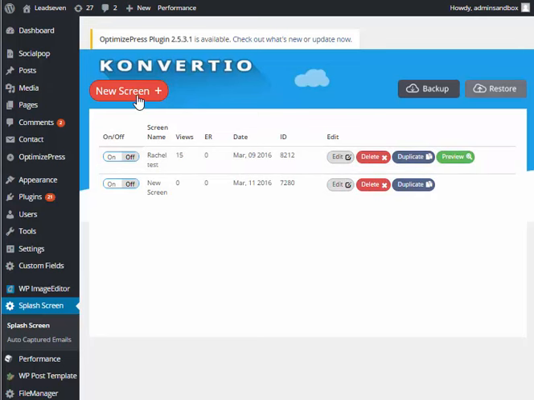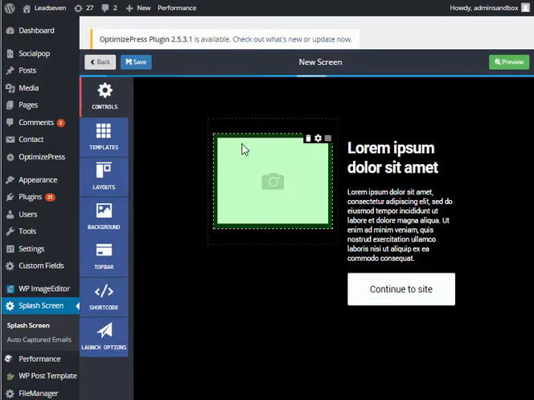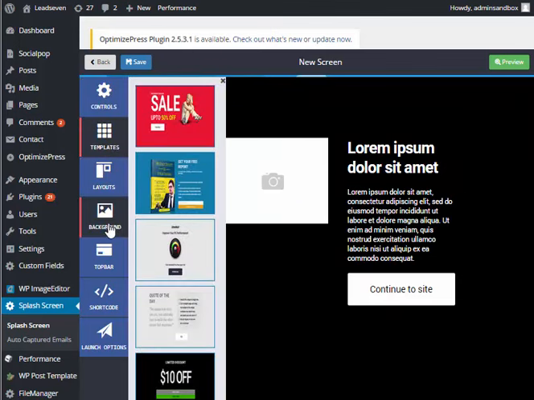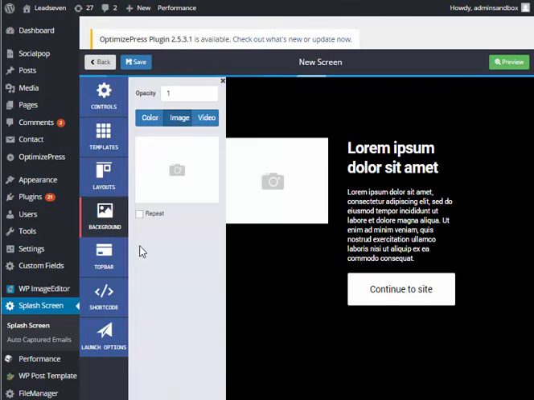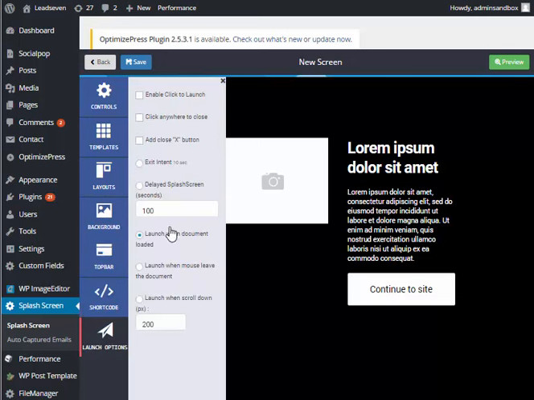Now, if I click on the new screen, it should get me directly to the page creator. Looking at it, we can see that on the left panel, we have controls, templates, and there is a total of 7 in there. Then the background settings where I could choose to have a solid background, image, or even video. We also have the top bar settings, shortcode, and launch options. We'll get another look of these in details later on.